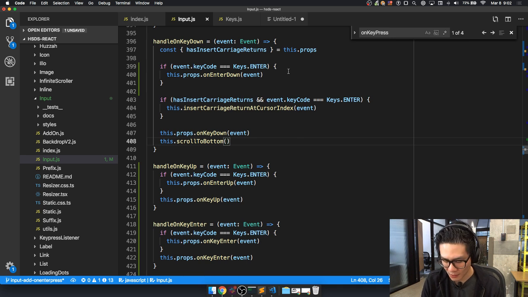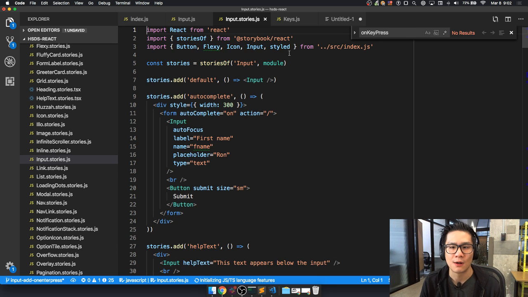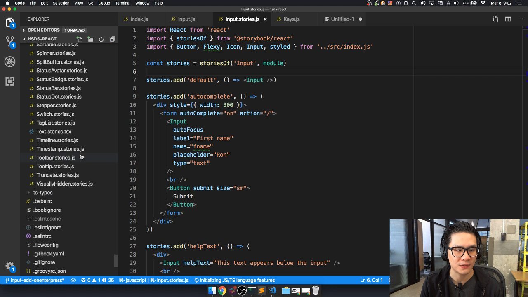I believe it works. Let's test that on Storybook. Stories, input, that guy. Okay, this is the thing. I always forget how to do this, every single time. Stepper.